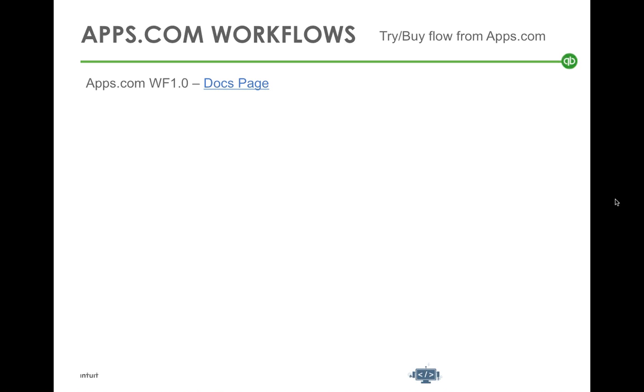The first workflow is apps.com workflow 1.0. So I have a link here to the docs page, which of course you can't click right now. So what I'm going to be doing is I'm going to be sharing these slides on the blog at developer.intuit.com for you to be able to download and reference later. And also, since this session will be recorded, I will put the recording up as well.